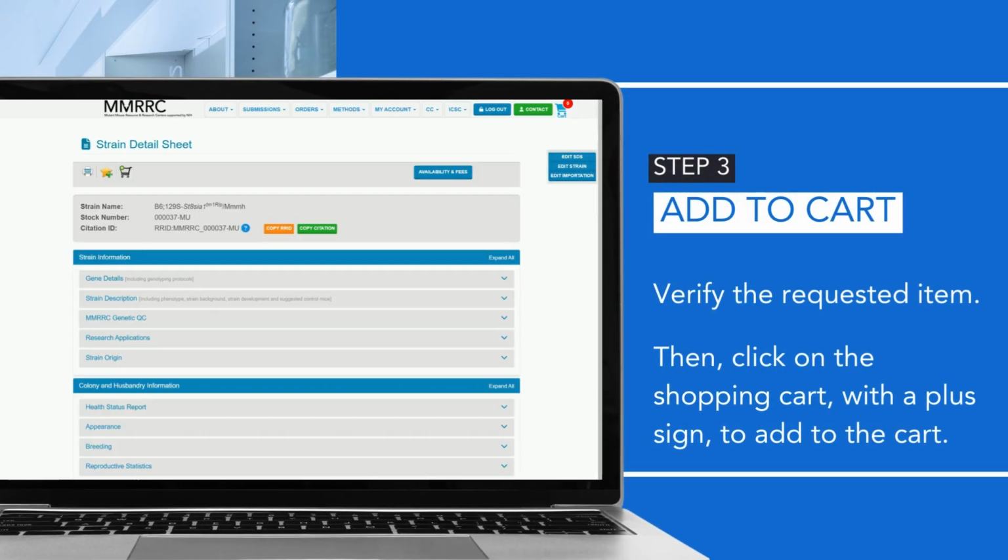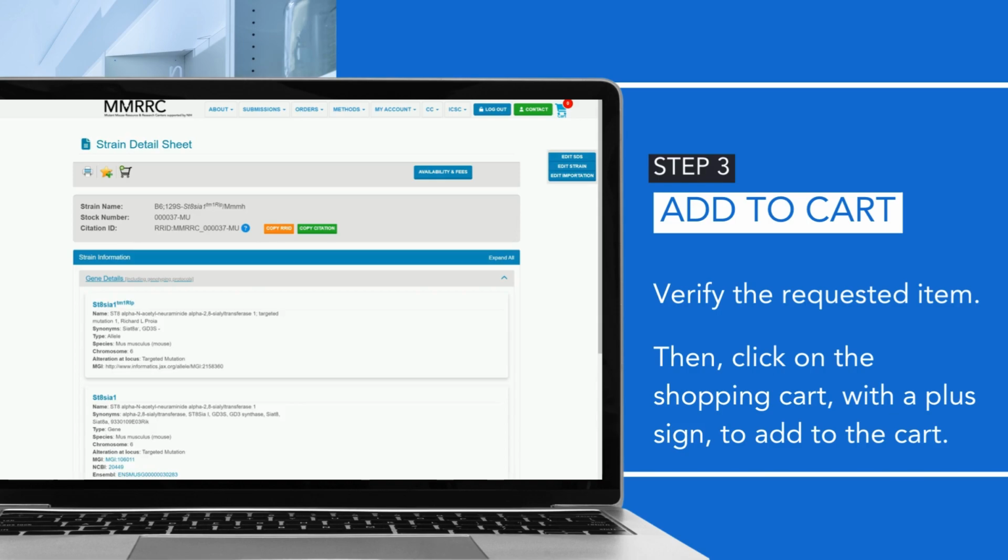Add to cart. Verify the item that you've requested. Then, click on the shopping cart at the top of the page with a plus sign to add that to your cart.